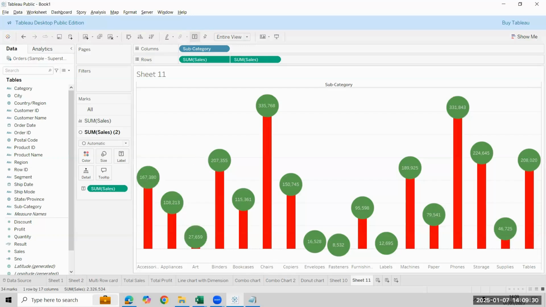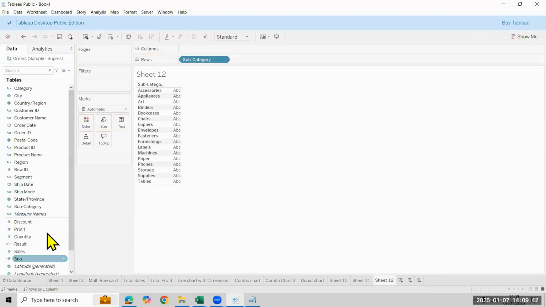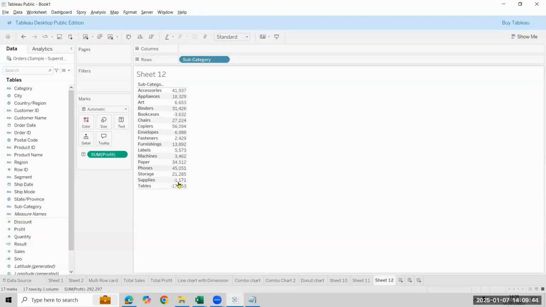Done? Okay, tomorrow's task. Listen carefully. I'm just dragging this subcategory in the rows and double clicking on the profit. Wherever you have negative values, I should get the down arrow. And wherever you have positive value, it should be up arrow.